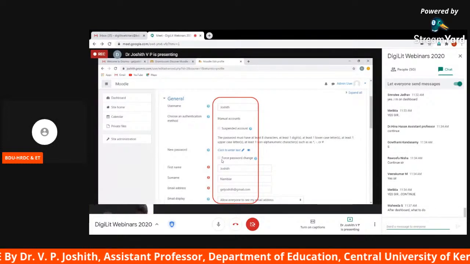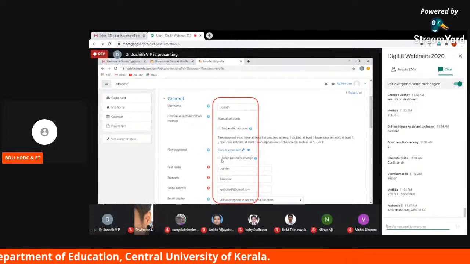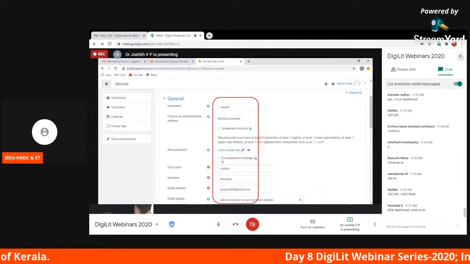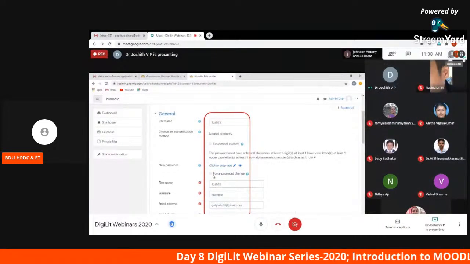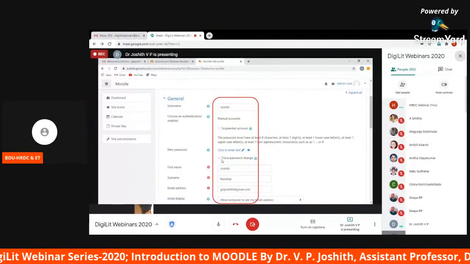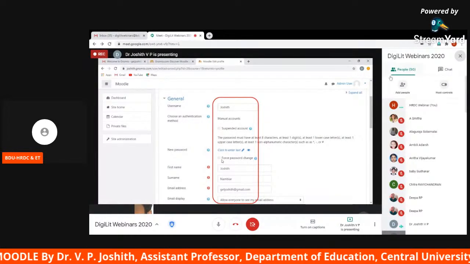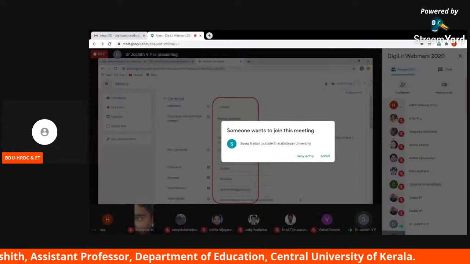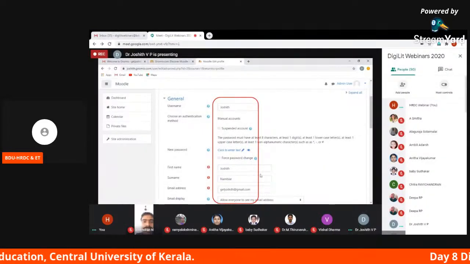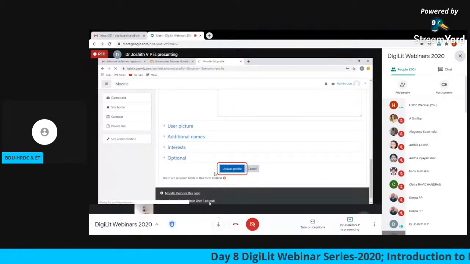So if you want, you can change the username. You can give your own password. See what the conditions for the password are there: small letter, capital letter, number, alphanumeric, and totally 8 characters. According to the condition you can give it, then give first name, surname and email address. Scroll down, update profile.